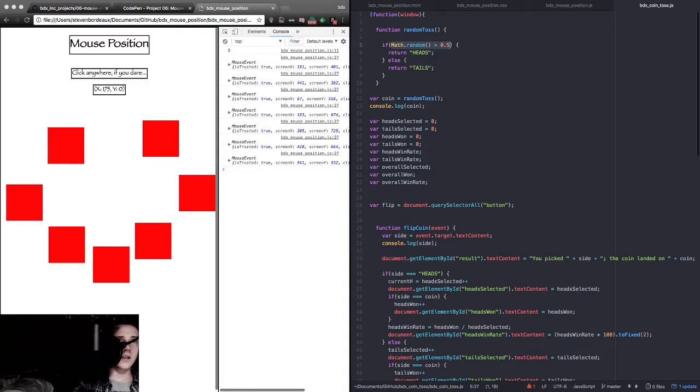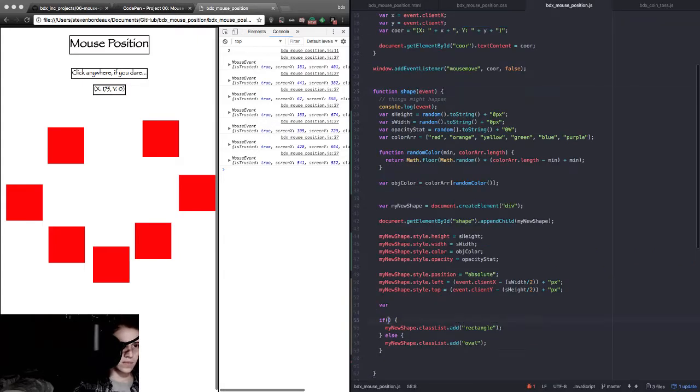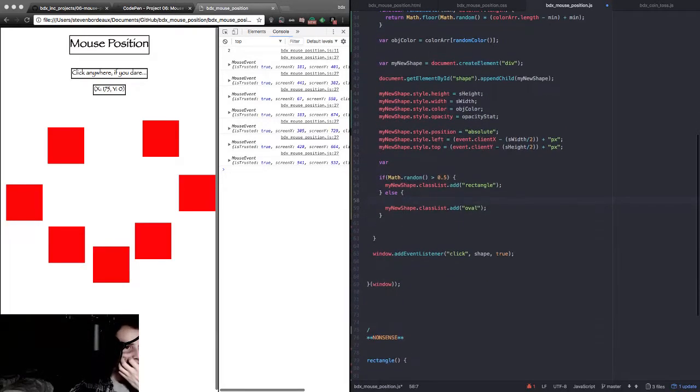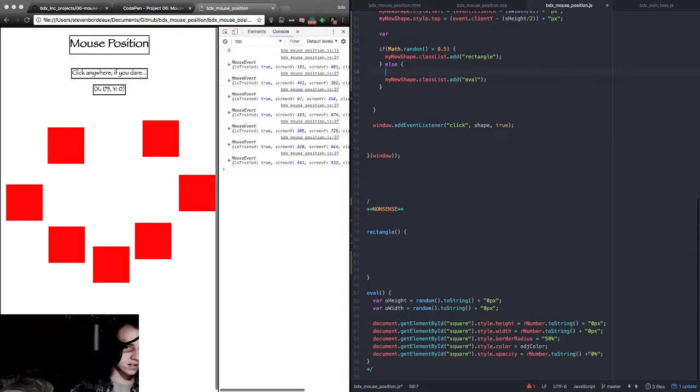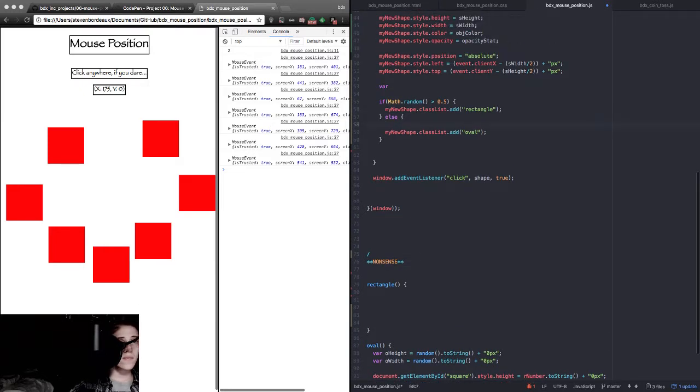Copy if math.random greater than 0.5, it will be a rectangle. Else, it will be an oval and it needs its radius added. See, all of this is all the same. The only thing that changes for this would be the border radius. And it needs that.